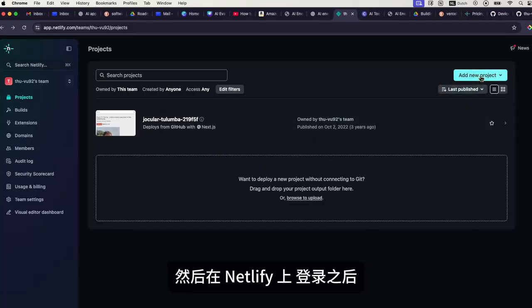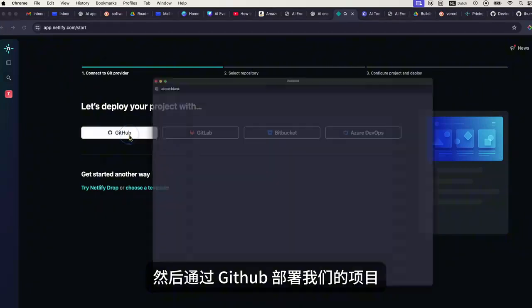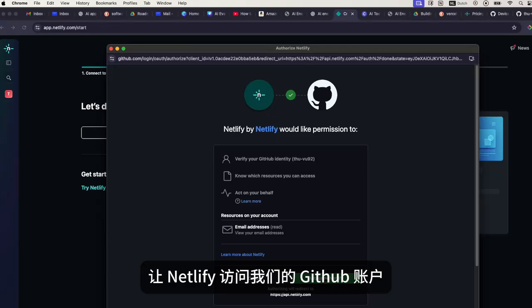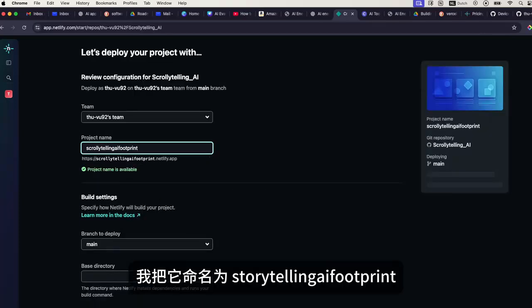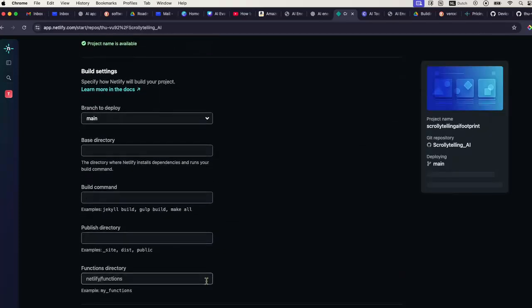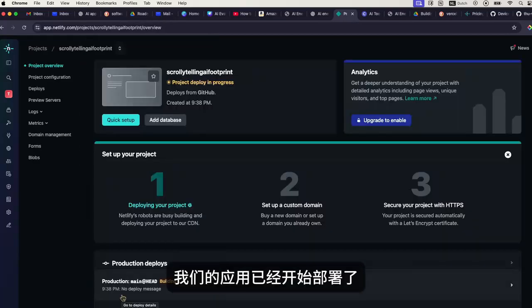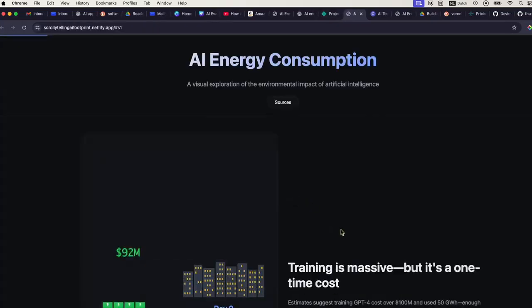And then on Netlify, once you've signed in, you'll be able to add new project. We choose import an existing project, and we'll deploy our project with GitHub. You just need to authorize Netlify to access our GitHub account, and then we simply choose the repo that we want to use. I'll call this Storytelling AI Footprint. And just a few more clicks, and ta-da! Our app is now being deployed and hosted online, so we can share it with others.